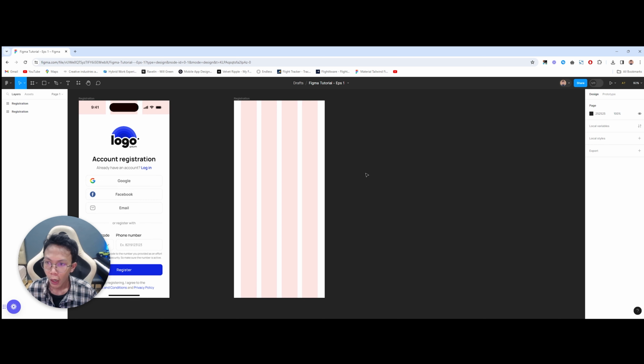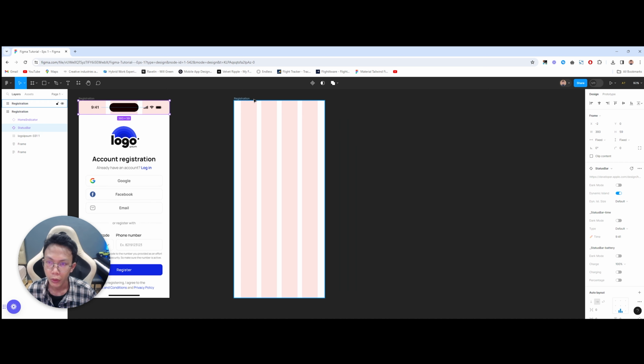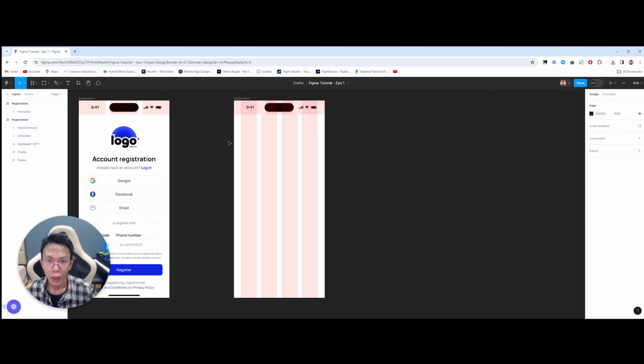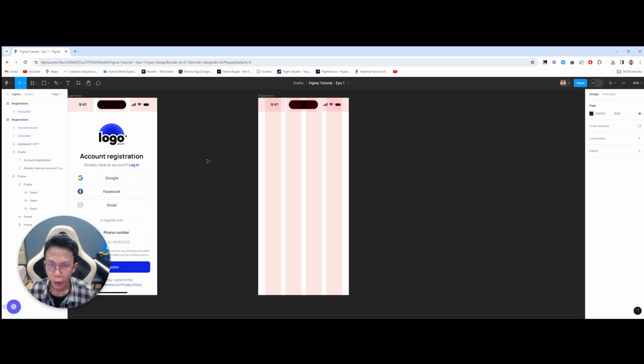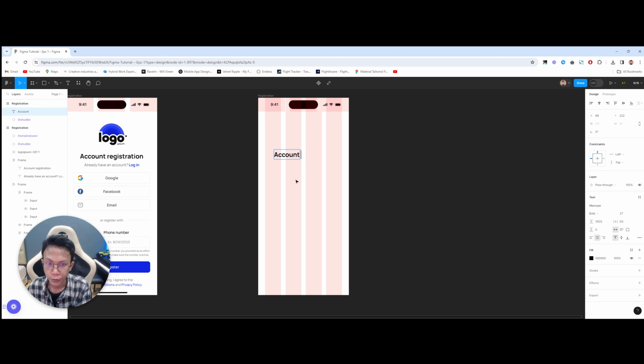And then after that, I would like to start by adding some status bar just to make the design much better. Just copy and paste. I will provide the iPhone iOS kit in the description below. I'm about to start by adding this text, account registration, and this option to log in. Remember, every time you want to add text, you can easily click this icon, or you're also able to add text by just hitting T on your keyboard, then type something.